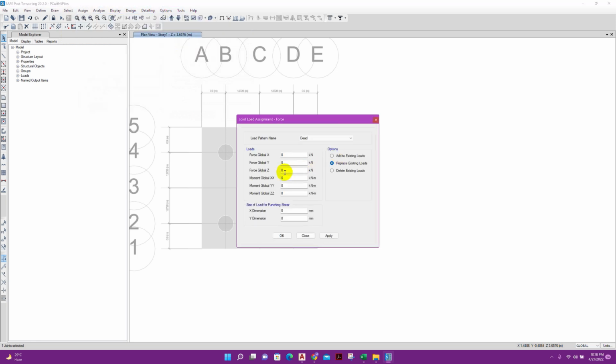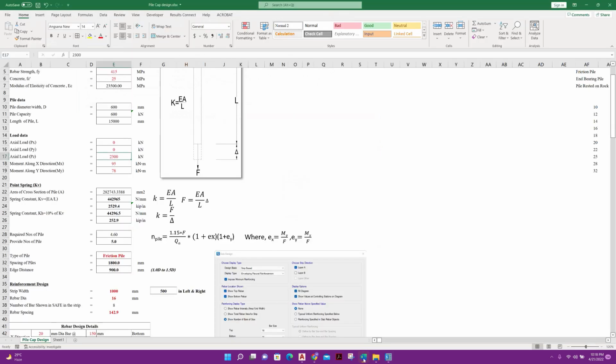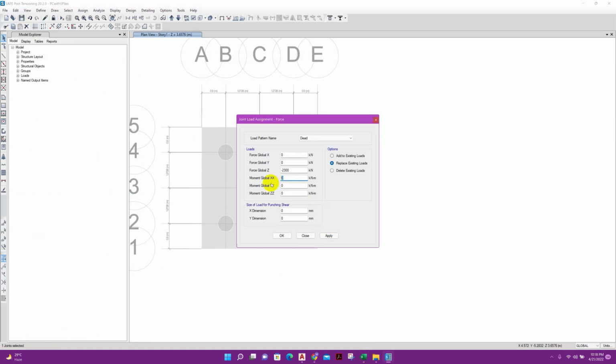Select the point, assign joint load force along z direction minus 2300, mx 95, my 78. Size of load for punching shear calculation. This size will be same as the column dimension, 400 by 800.